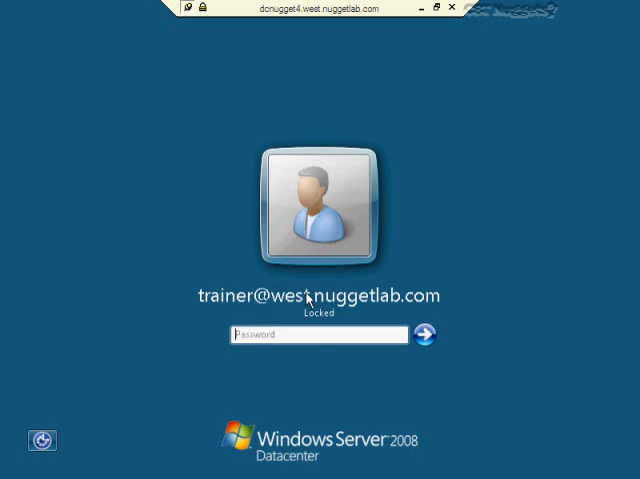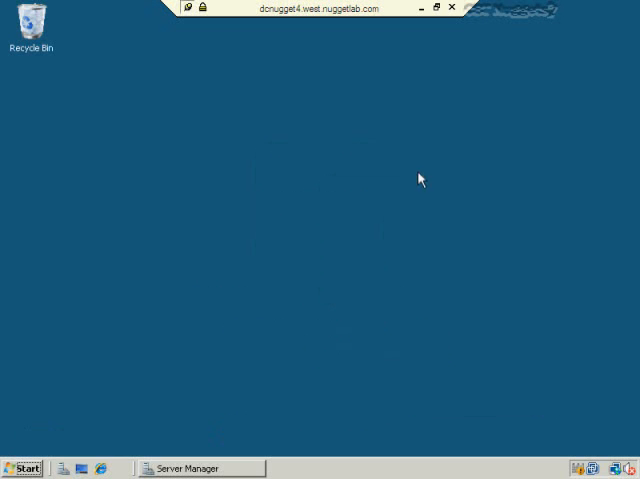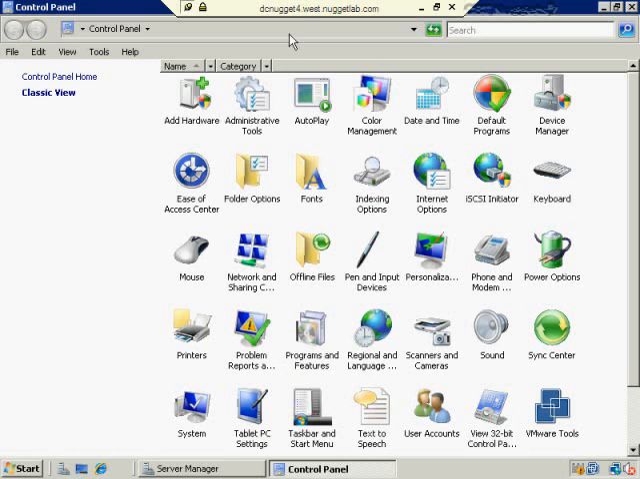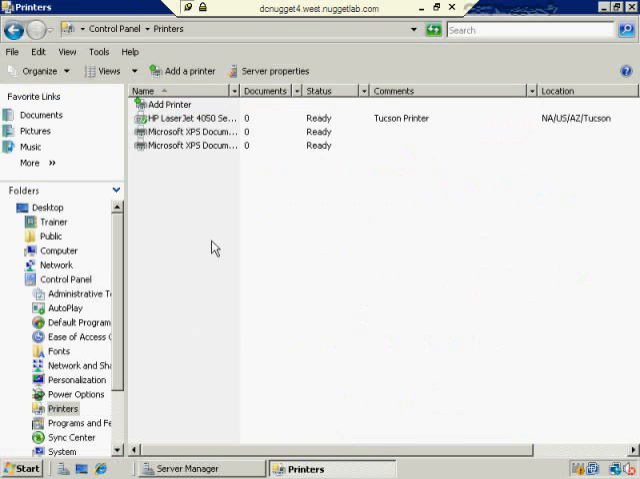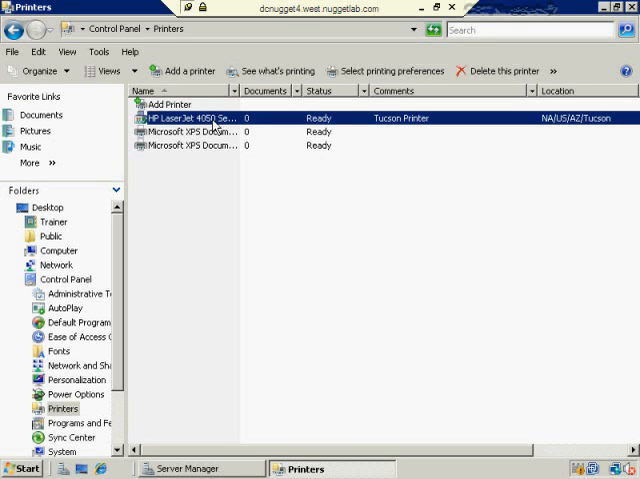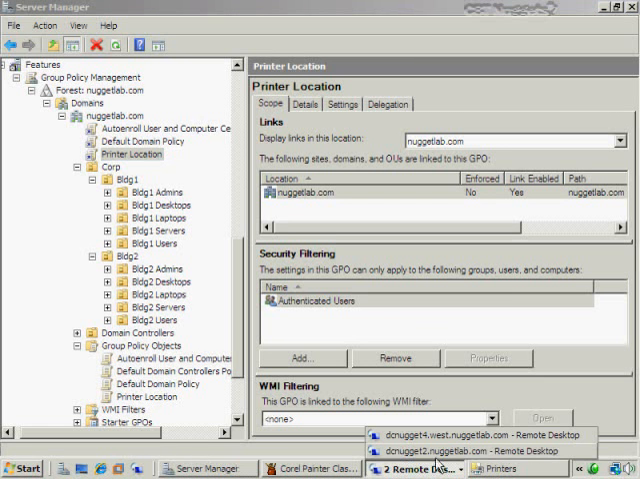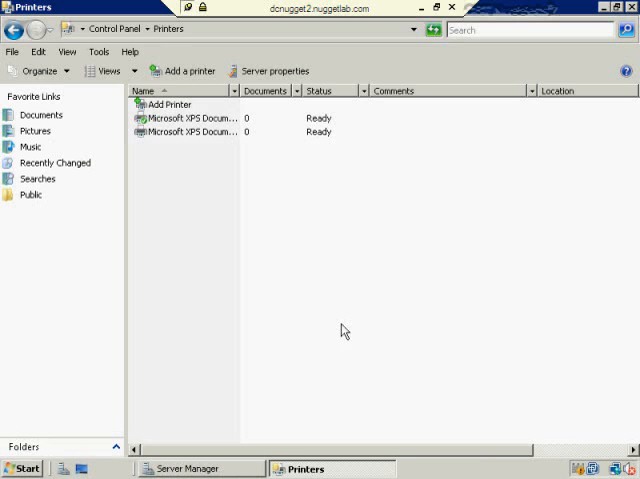For example, here I've got another computer. This particular computer also has a printer installed. Let me go to this one. DC Nugget 4 is in a different subnet, however. All I'm doing is showing you that it is in a different subnet. There is already a printer installed and readily available for people to use. Now, the thing is, that's not the one we actually want if we're in the Phoenix office for NuggetLab.com.